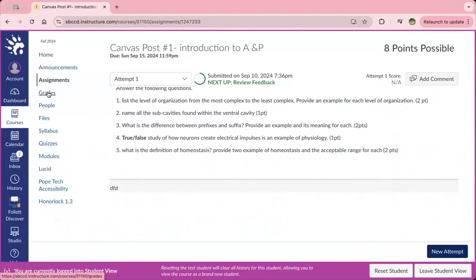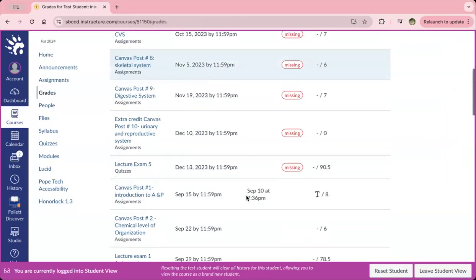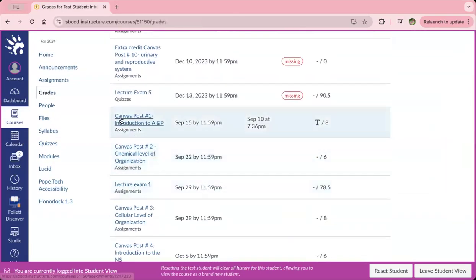If you also want to double check yourself, you can always go to your grade option for the course. If I scroll down, you notice that the Canvas post is recorded with a date, which tells you that the assignment was submitted and is waiting to be graded.